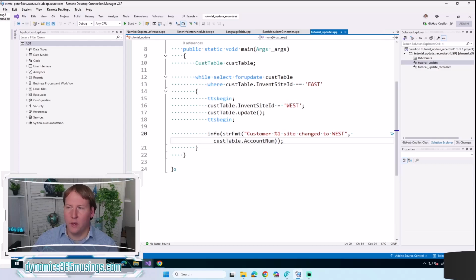However, we could do this in a much faster way. So this is going to make a call to the database every single time we call update, whereas instead we could create an update record set.